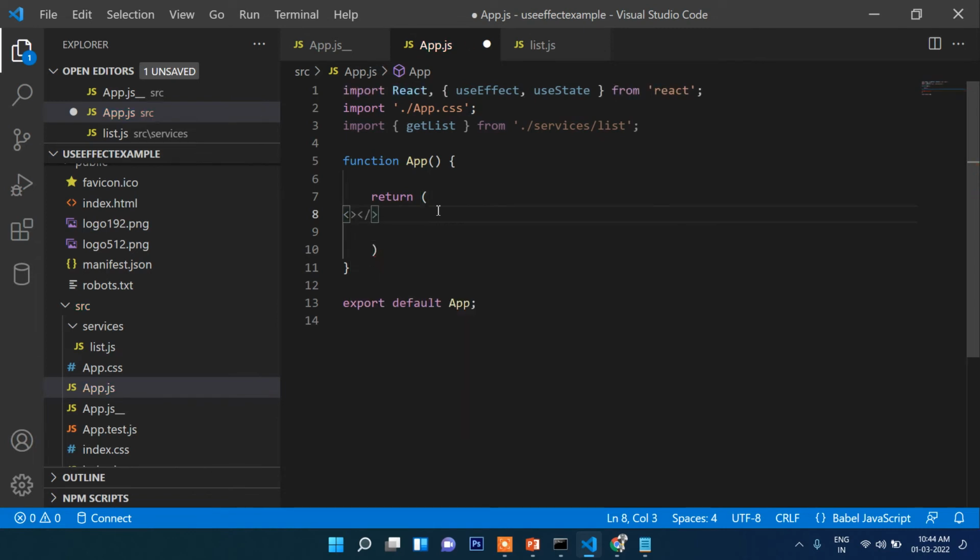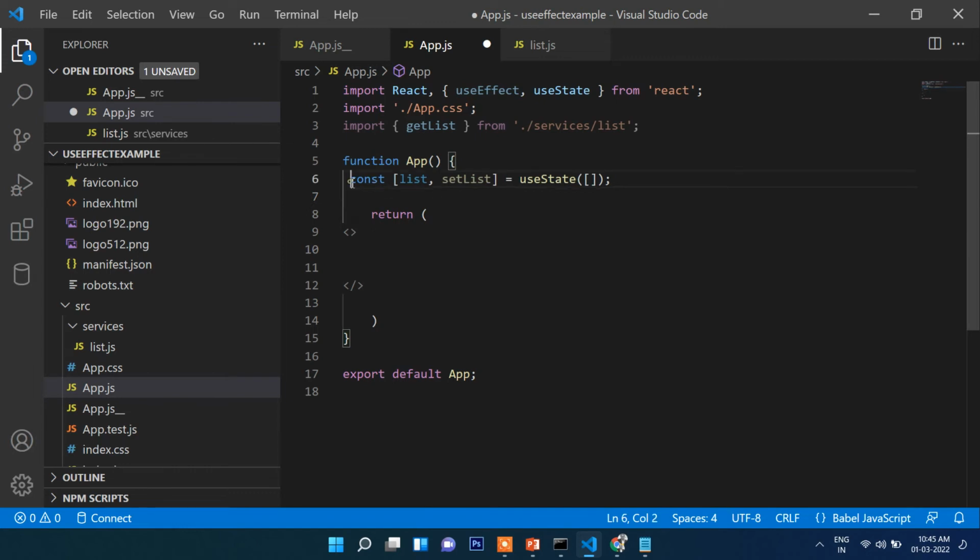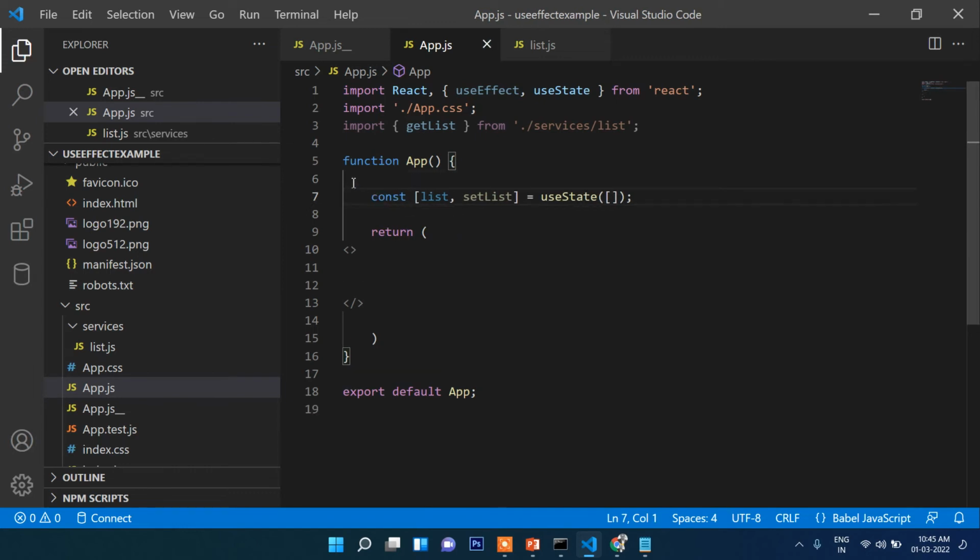The empty tag. Now here, let's create one useState function. So here is list, setList, and useState. Currently this is an empty array. Okay, and let's write here the useEffect function.